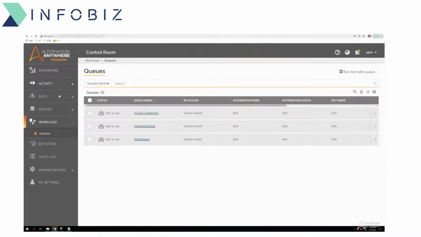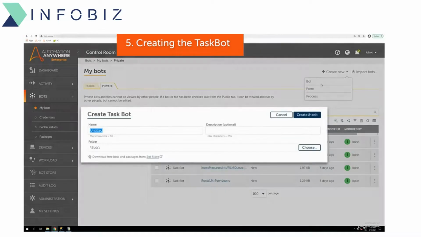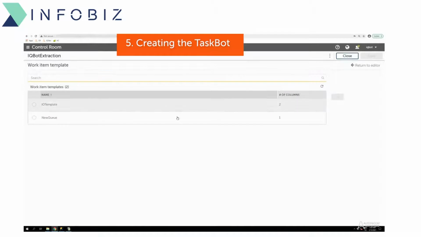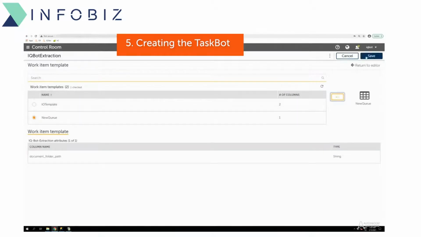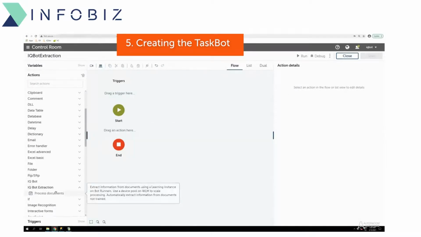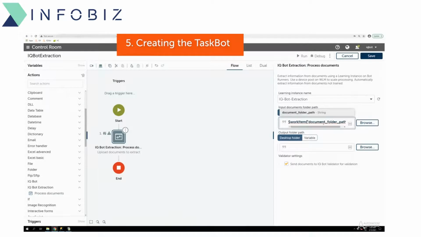Next, let's create the TaskBot that utilizes the IQBot extraction package that will be deployed across all the bot runners in the device pool to process documents in parallel. Specify the work item template as the work item template we created in Step 4. Add the IQBot extraction engine to the palette. Specify the learning instance you want to use on the documents. Specify the input path as a variable named work item, with the key being the same name as the column name used to describe the file path in your work item structure created in Step 4.